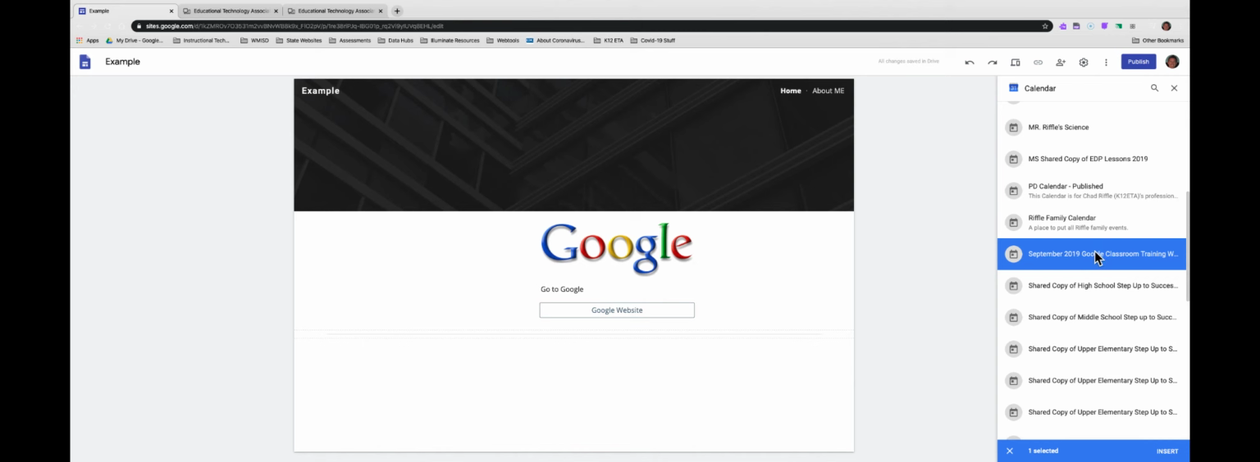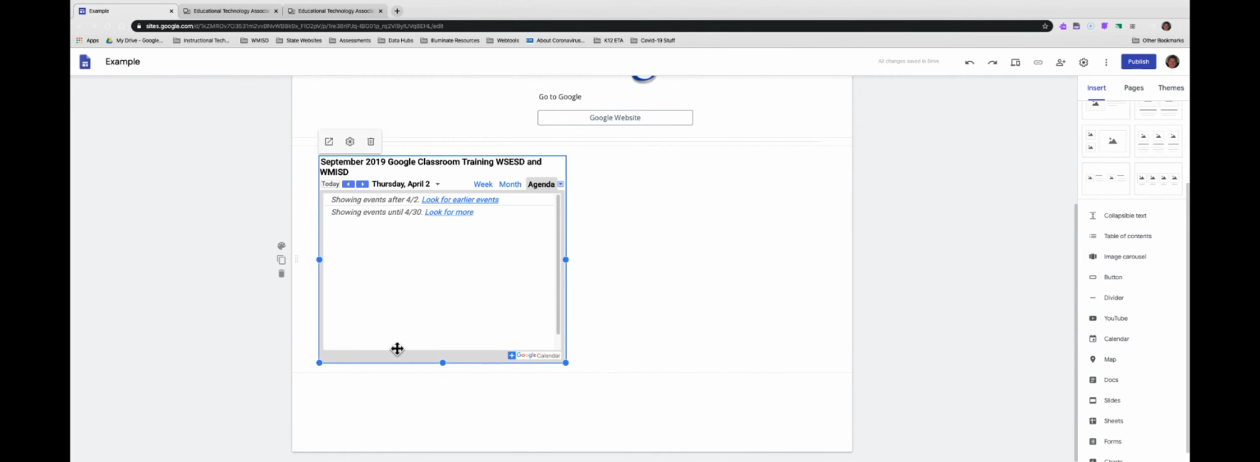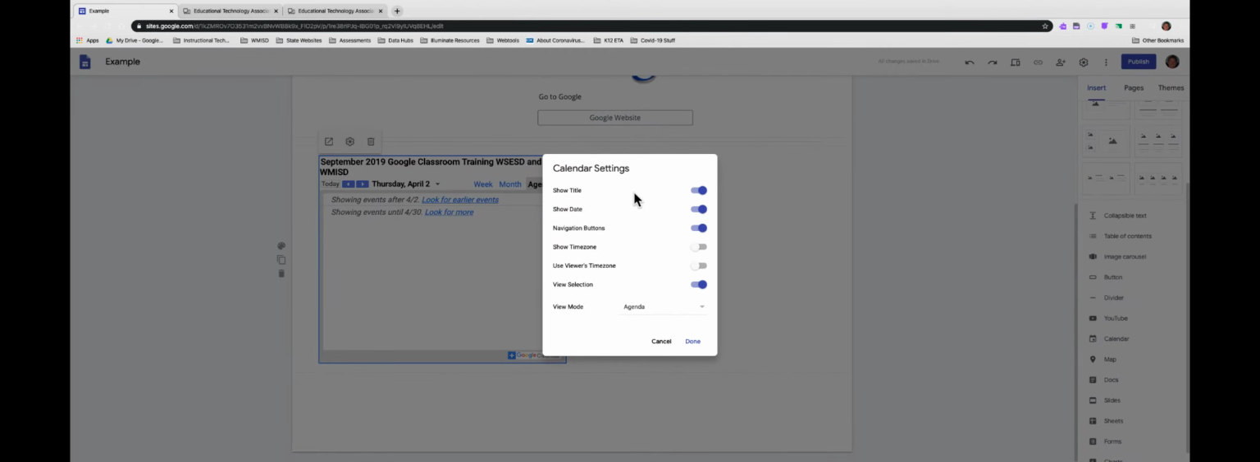So let's say I want to add a calendar from my Google Classroom, and this is my Google Classroom. I single click it and click insert. What it'll do is it'll add the calendar, and you can pick how you want that calendar to be displayed by clicking on the settings. Now you can pick how it's shown in week mode or in month mode. Just a great way to add a calendar so that people know what's going on.